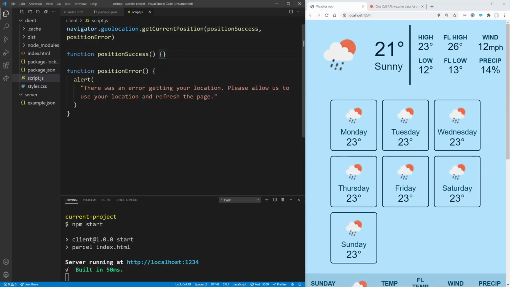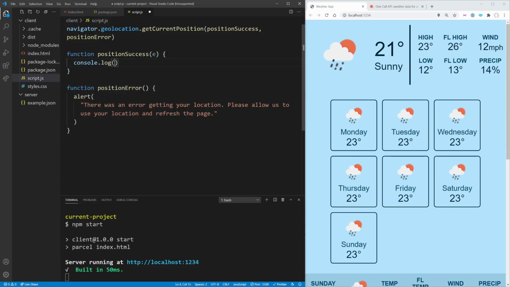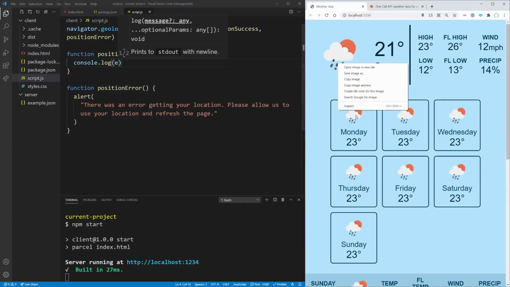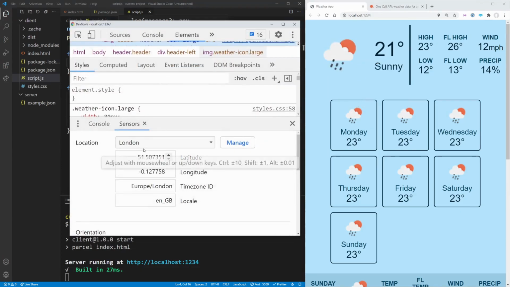And in the case of a success, this is going to pass into us an object that has a coordinates property on it. So we can just say coords here. But in order to see this actual project, let's just do a quick console.log of this to see all the information we get returned. If we just inspect this here, you can see we're faking our location as London. So we should get latitude of 51 and essentially longitude of 0.